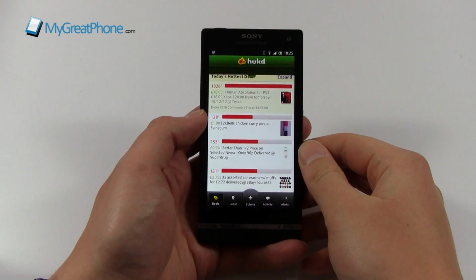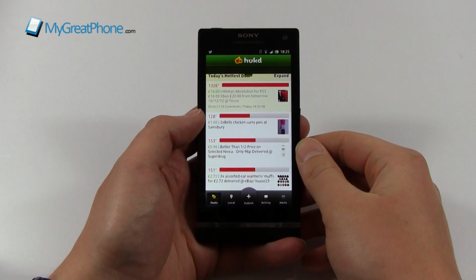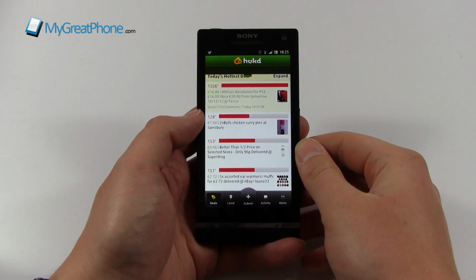It's an app that goes with a website that I'm a bit of a fan of and a bit of an addict of, and that's Hot UK Deals. Hot UK Deals has come from strength to strength in the last couple of years, and now it's a really nice Android app to go with it.